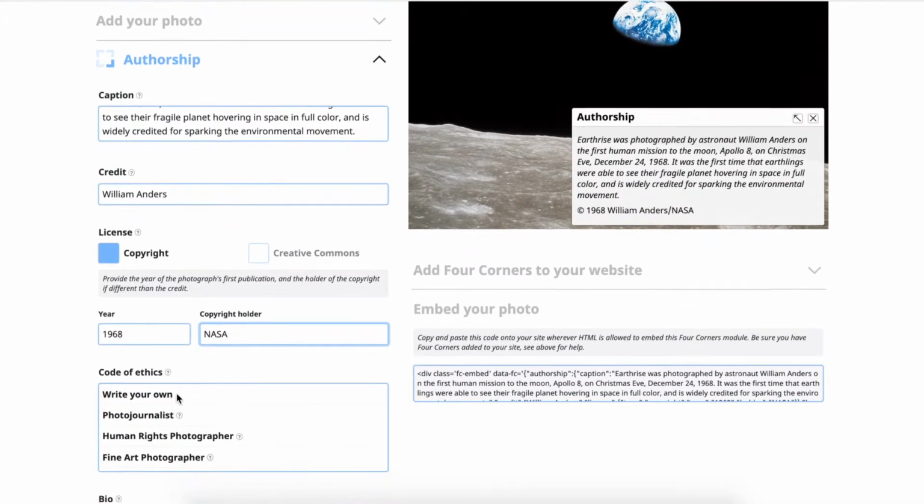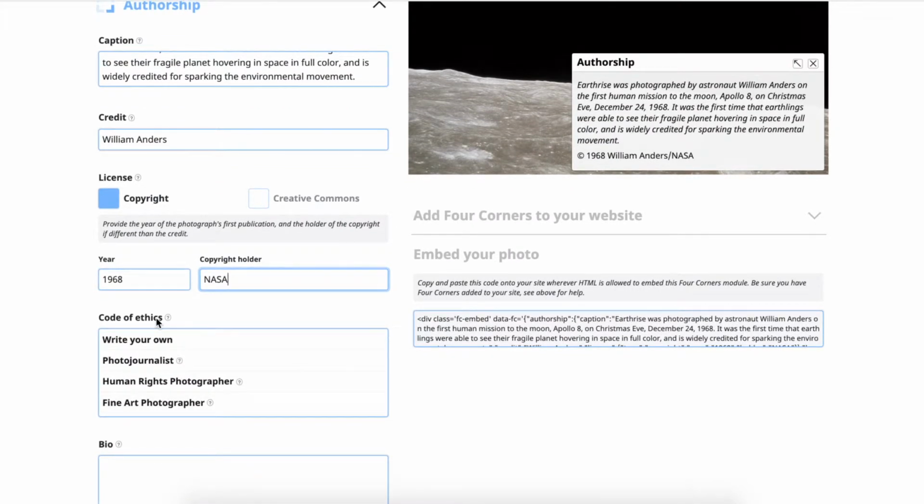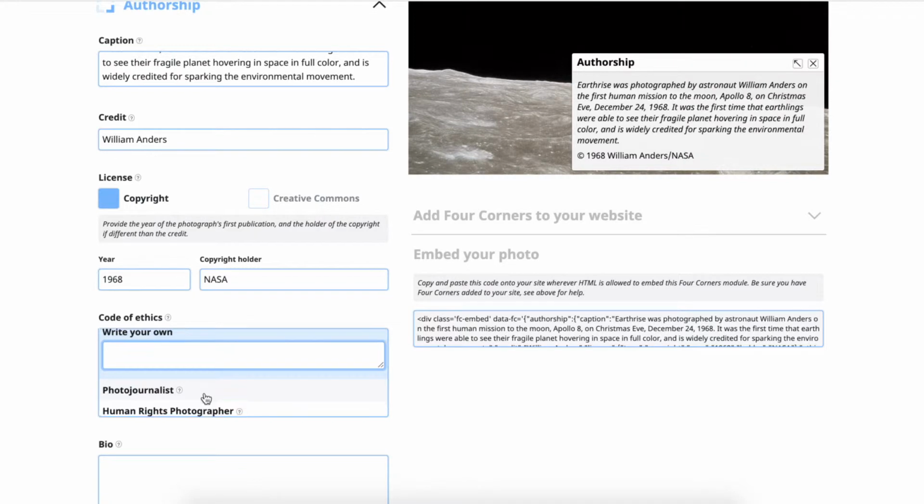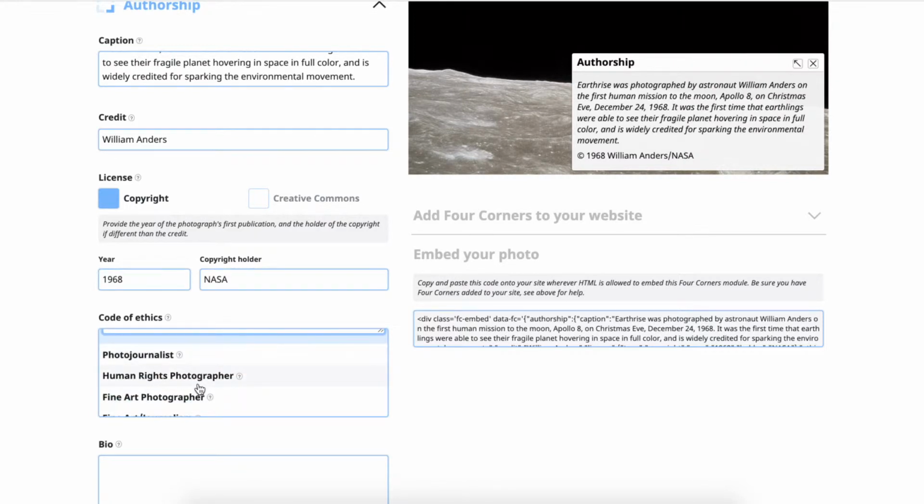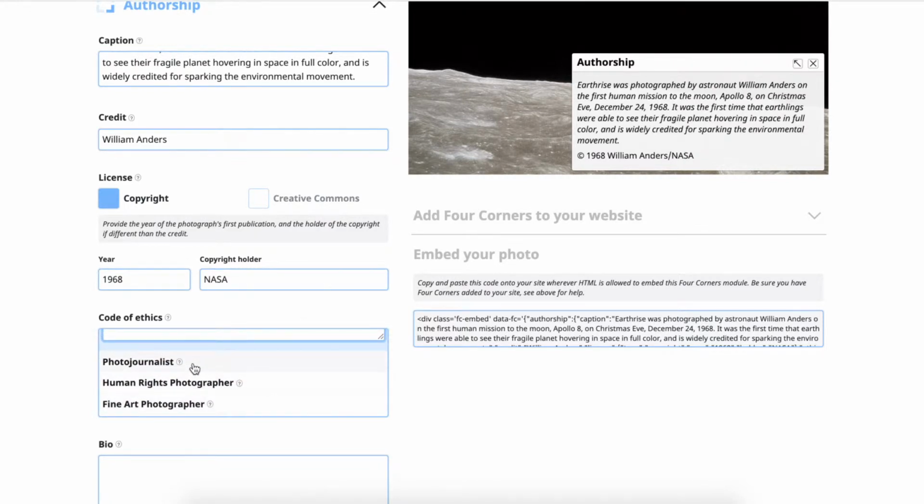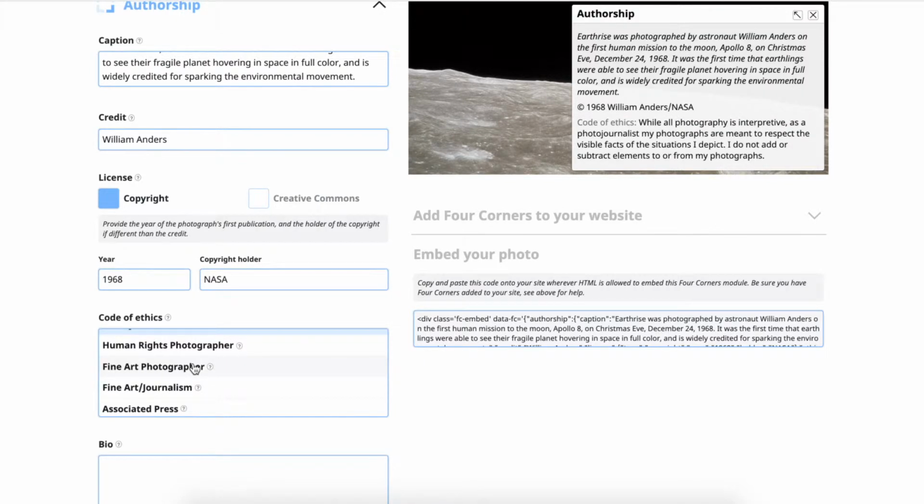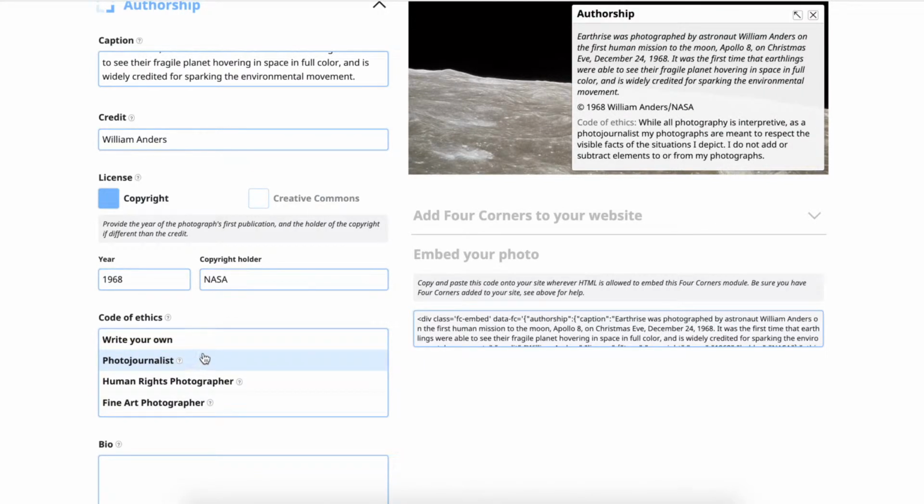Then authorship also allows you to either write your own or select a code of ethics. So I would click write your own here and type in my own, or I can select one of these options provided. For this image, I'm going to select photojournalist for William Anders, and my code of ethics appears on the bottom right.